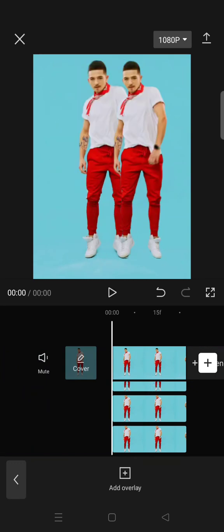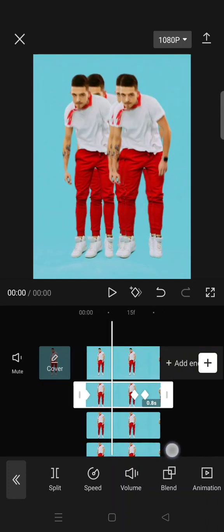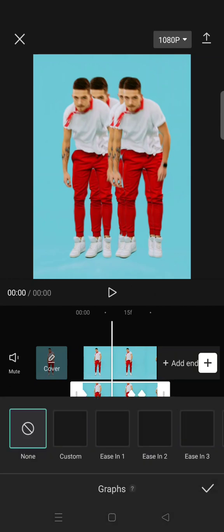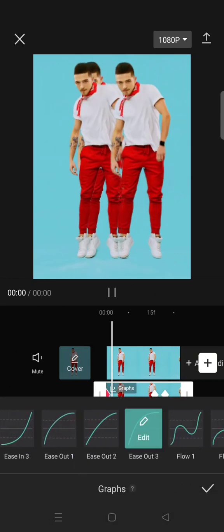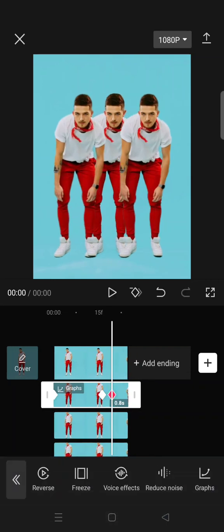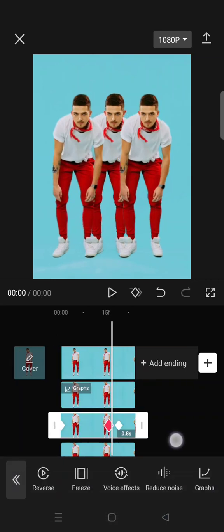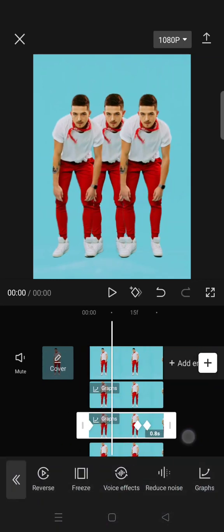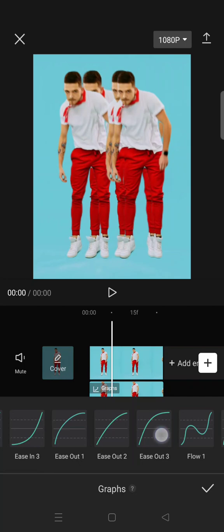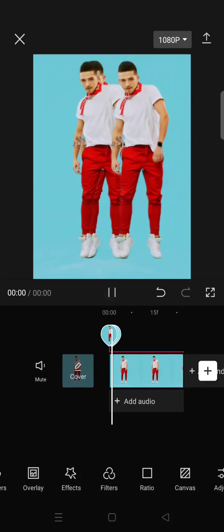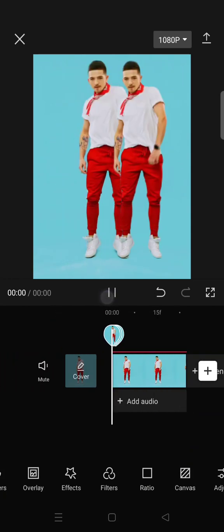And then on the first overlay, go in between the keyframes, and for between the first and second keyframe, select the ease out 3, and then for the next two keyframes, select the ease in 3. Then you can just do this for these two overlays. Okay, like this. And now you are done, and here is the final result.